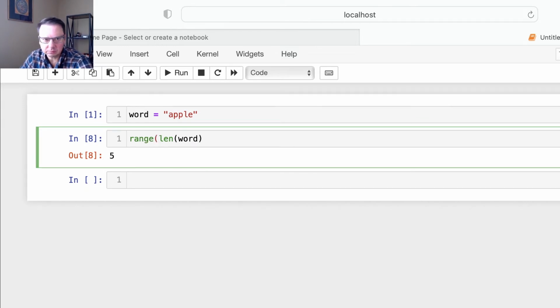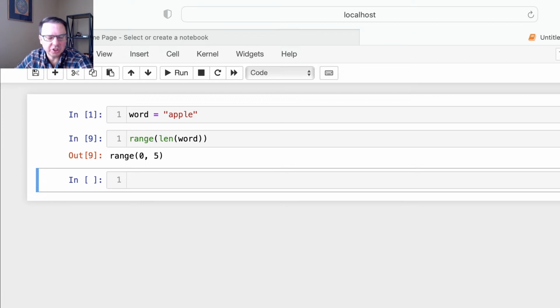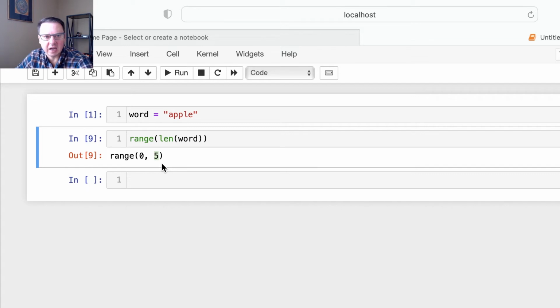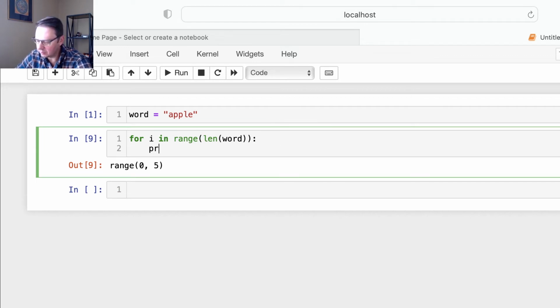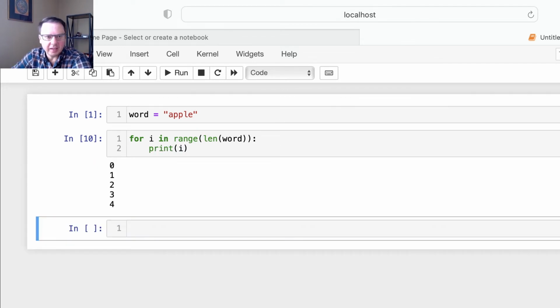Range, like this, so it will generate range of numbers from 0 to 5. Why 5? Let me remind you that stop is not included. So remember, most of the time we would use for loop with range. So it could look like for i in range. Let me stop right here and let's print i. And now you see function range generated sequence of numbers in the range of that word apple.